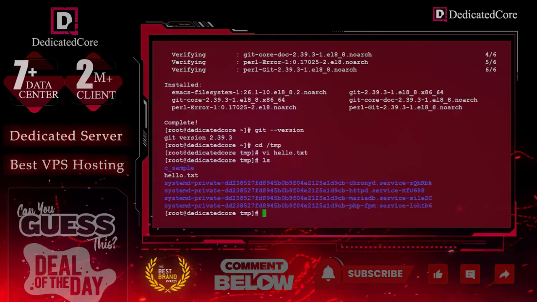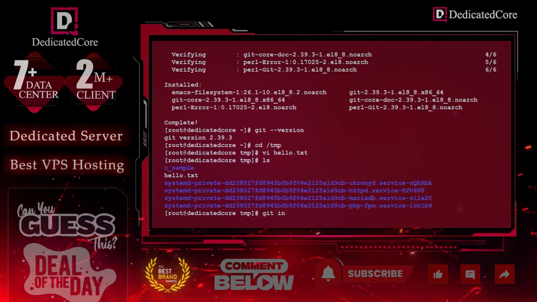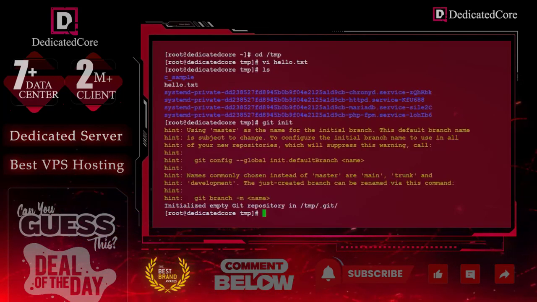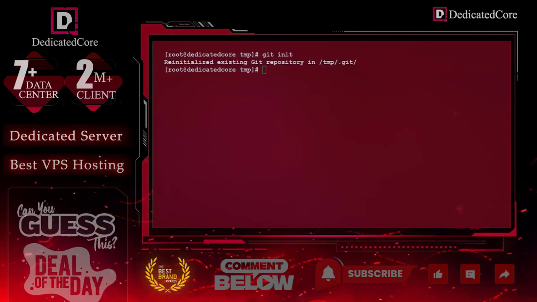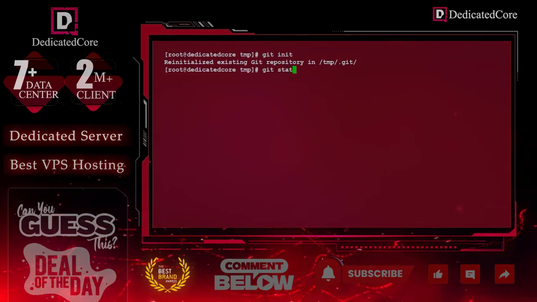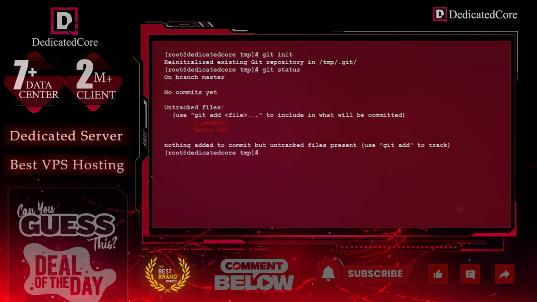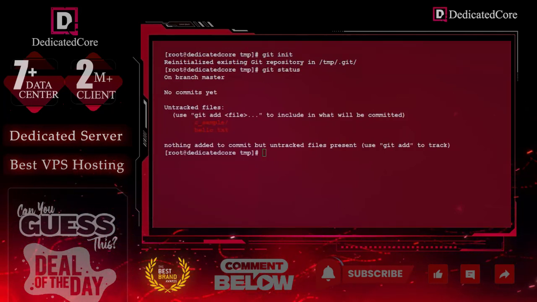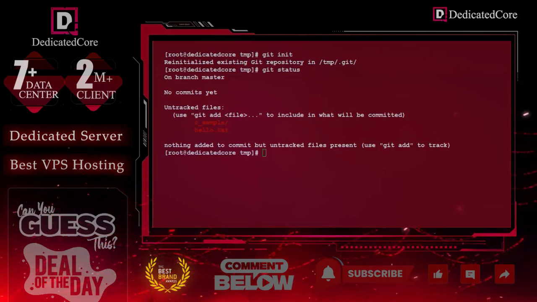Very first, we need to initiate Git. To initiate Git, we can use git init, and our initiation process has been completed. Let me enter ls. Once we initiate Git, now we will check the Git status and hit enter. You can see that the hello.txt file is present here and it is showing in red. That means hello.txt is available to add.